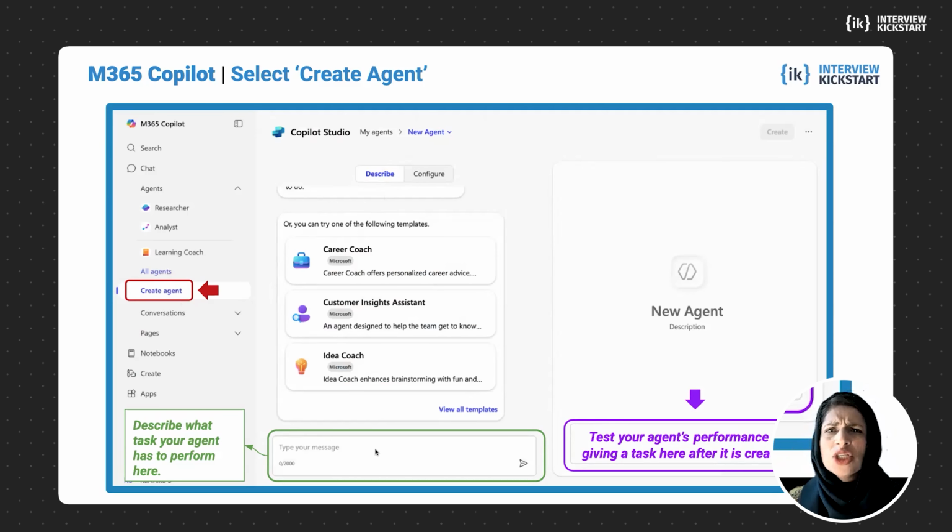For example, you can simply say, I want to create an agent which helps users manage their job search, review resumes, track job applications, and draft follow-up emails. You just put four keywords in it: job search, review resumes, track job applications, and draft follow-ups. Once you click here, an agent will be created, and you can test its performance or functionality by putting in some sample tasks and seeing how the agent responds.